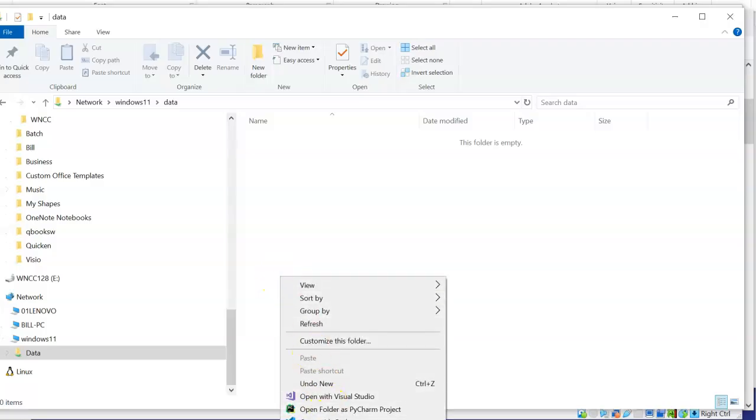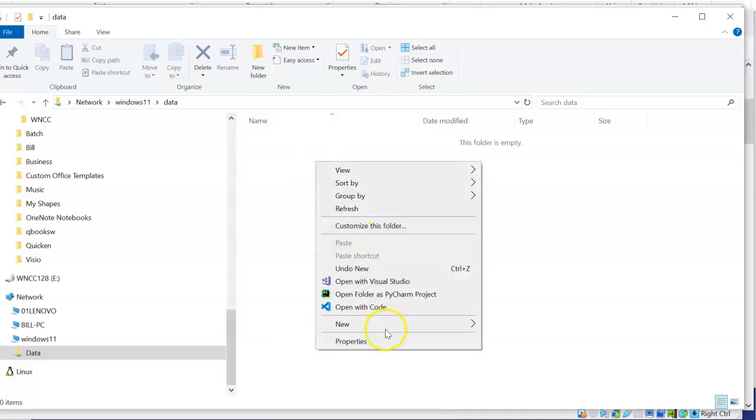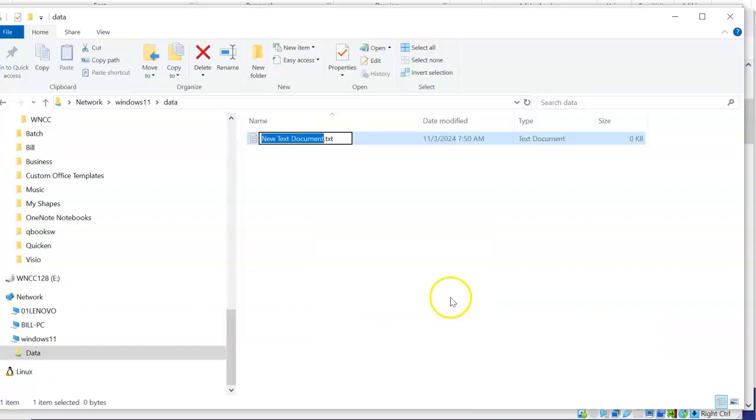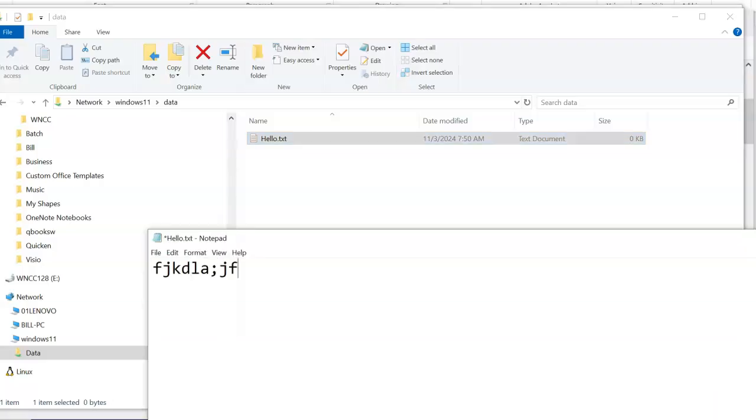I can go to new. Whoops, that kind of faded out, didn't it? Let's bring that back up here. I can right-click, go to File. I don't have Word on it, but I'm going to go down and make a text document, and I'll just say hello. I can open it up. I can type into it.